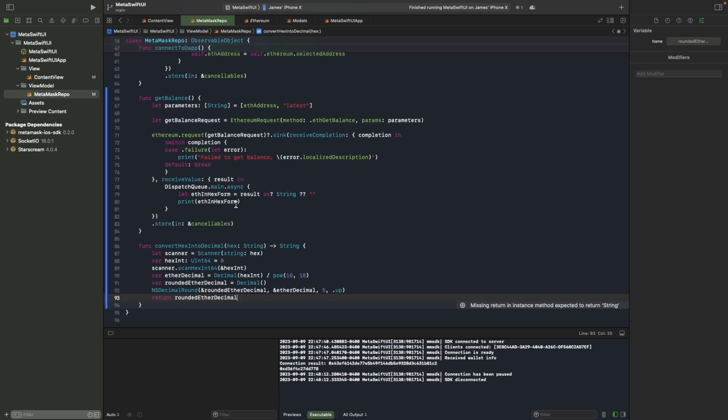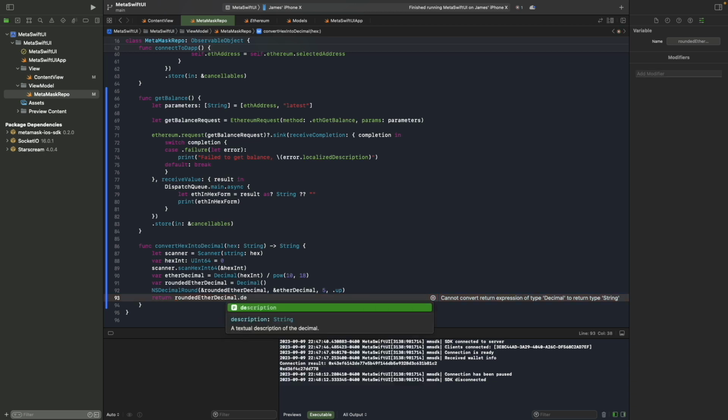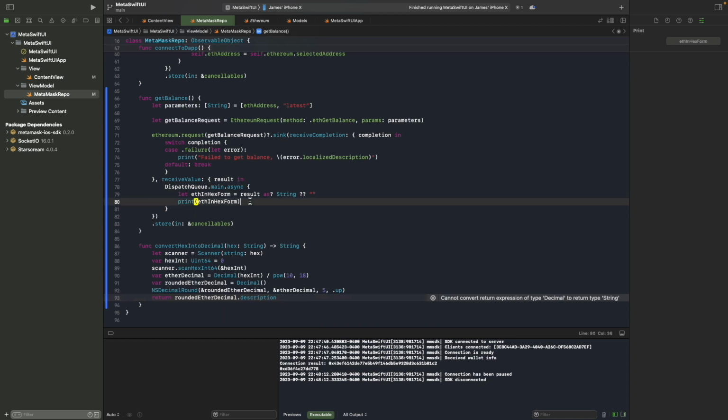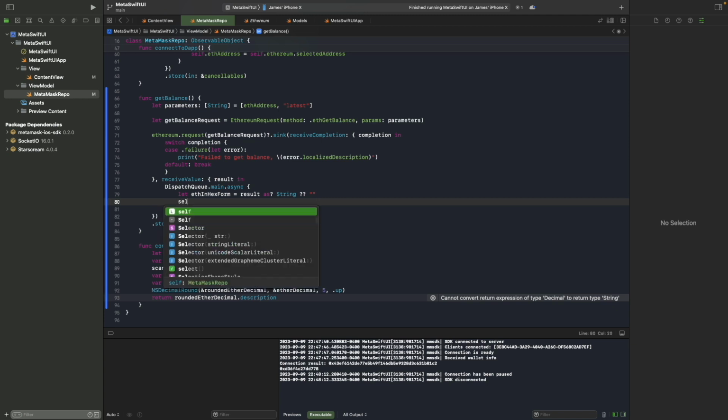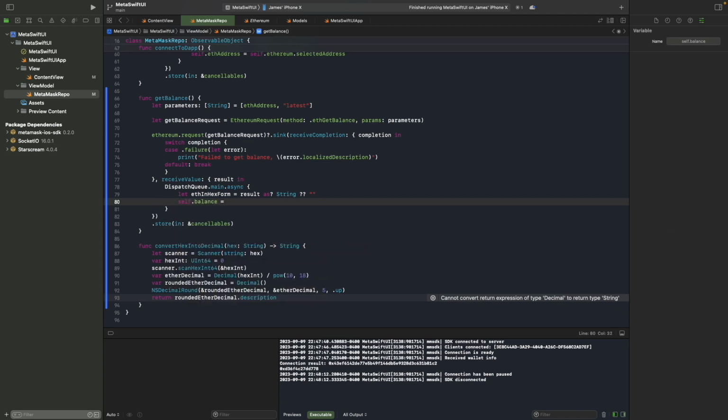So then we can go back to this receive value here. Oh, we need to actually call description. So it's a textual description of the decimal. So that will actually return the string. Then come here, we can remove the print. And we can actually call self.balance equal to, we're going to just pass that string directly into it, but we're going to add an ETH unit right behind it, so it makes more sense.